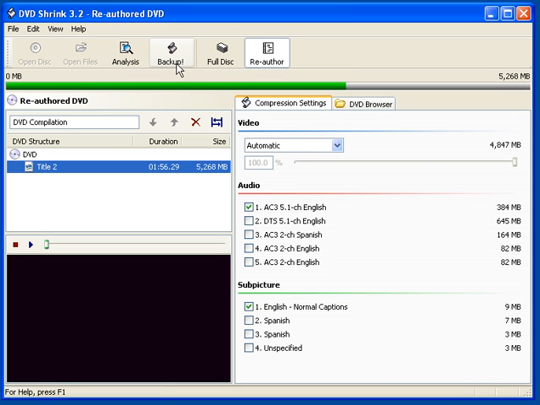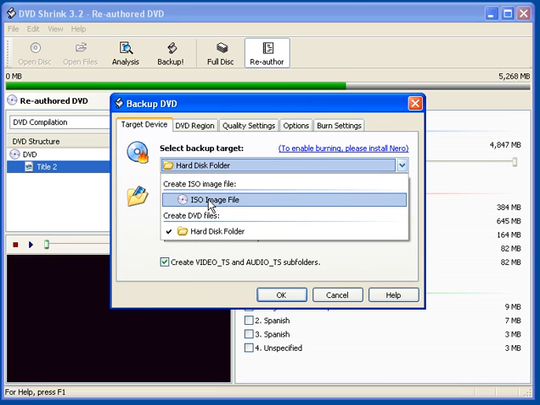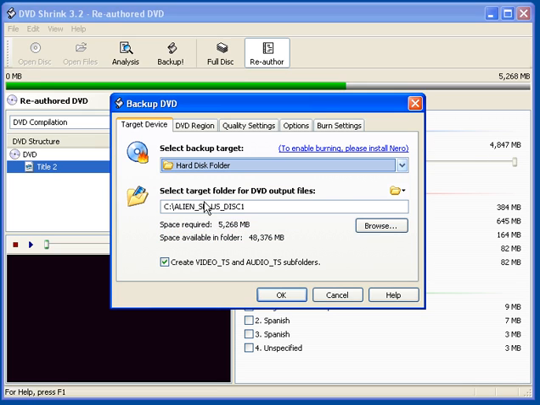At this point, we click Backup. And it's going to ask us where we want to save it. You can save it as an ISO file or a hard disk folder. I recommend keeping it as a hard disk folder because if you create an ISO image, you're either going to have to mount that image or you're going to have to extract it. So let's keep it as a hard disk folder. Give it a name that you can easily find. In this case, I'm going to leave it on the C drive and I'm going to call it Alien. I'm going to turn off Create Video TS and Audio TS folders just to make it a little bit easier and click OK.